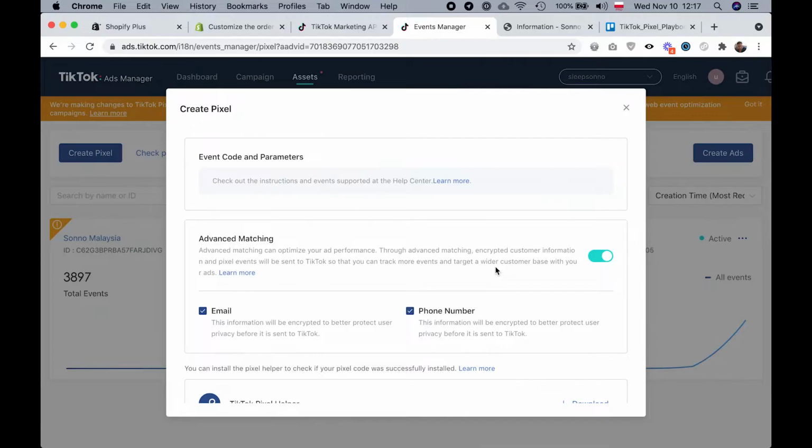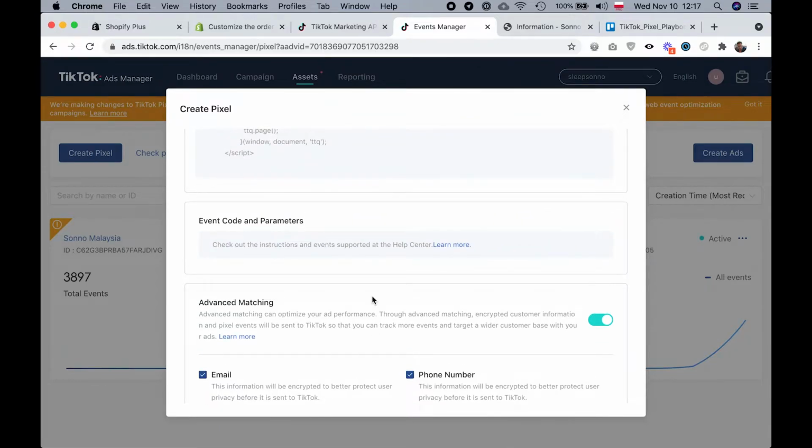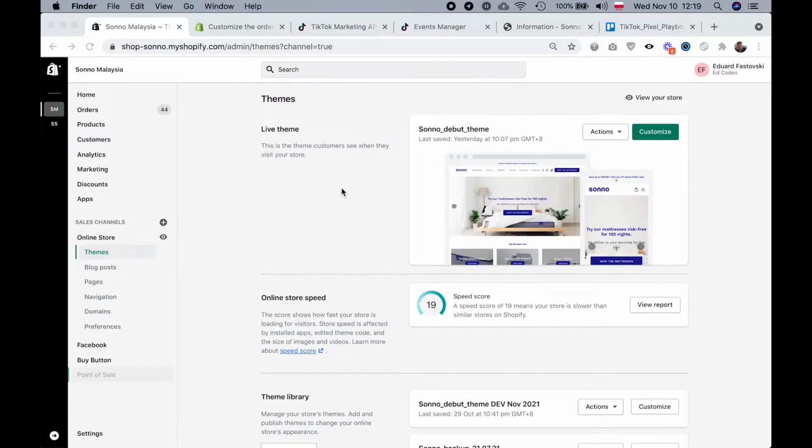And it's encrypted, so it's not like private information or anything. So yeah, for that, there's just another snippet of code that we're going to add above everywhere where we add our event codes. So let's install the base code first.